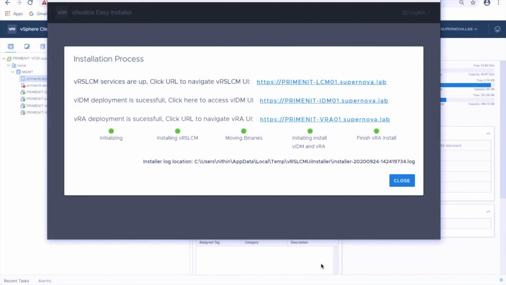Right, so finally, it took almost 40 minutes to set up the whole infrastructure. Now we have LCM, IDM, and vRA ready. You can see the status right here. So that concludes the installation of vRealize Automation and LCM and IDM.